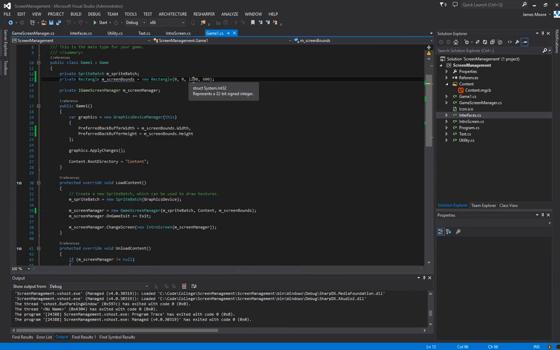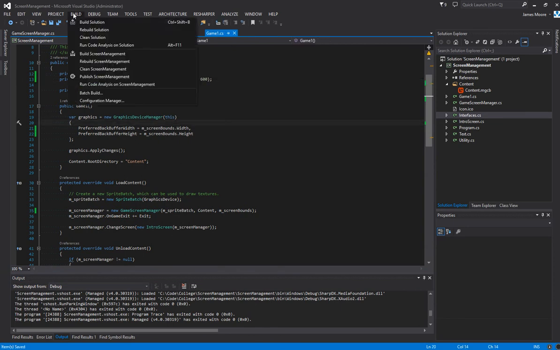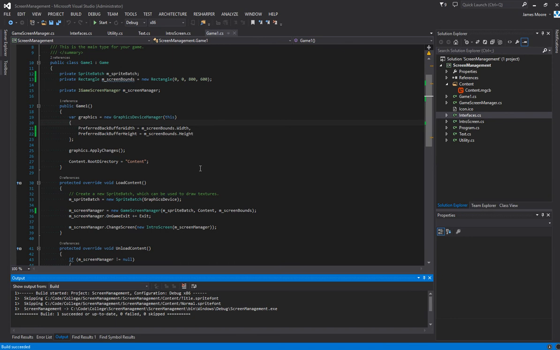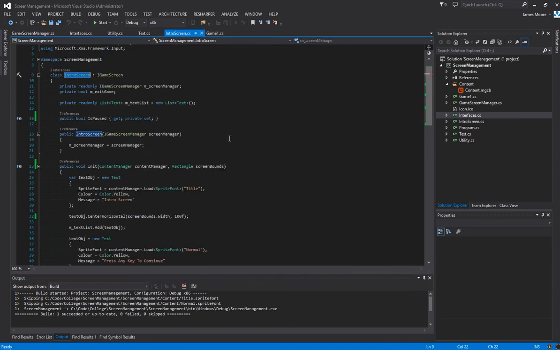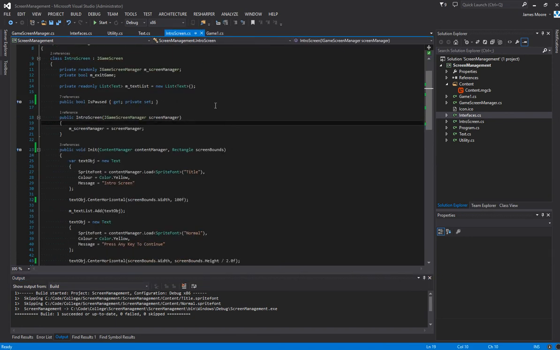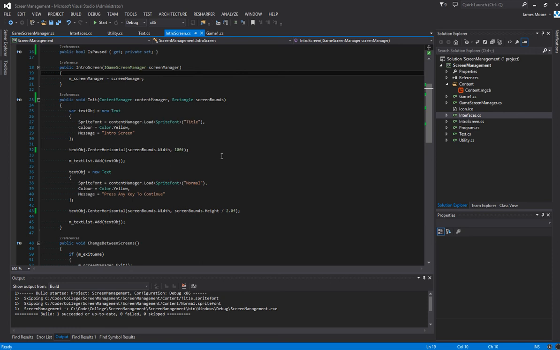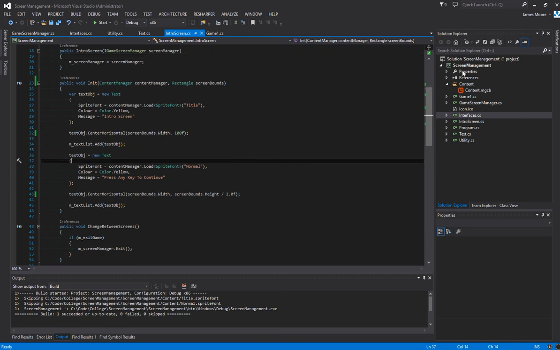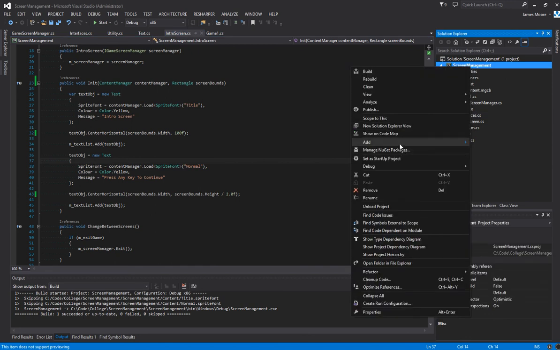So in today's lesson we're going to start rendering some sprites in. If we go back to the intro screen, we can follow a similar process to what we had for text. So I'm going to create a new class inside our solution, and it's going to be called Sprite.